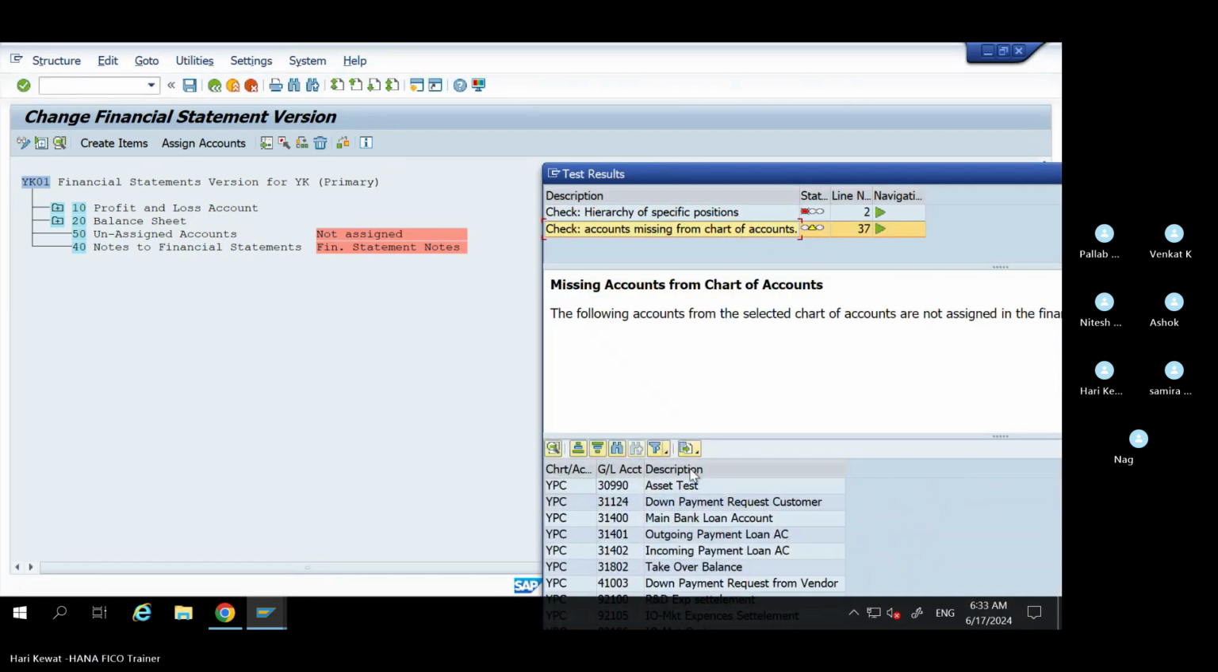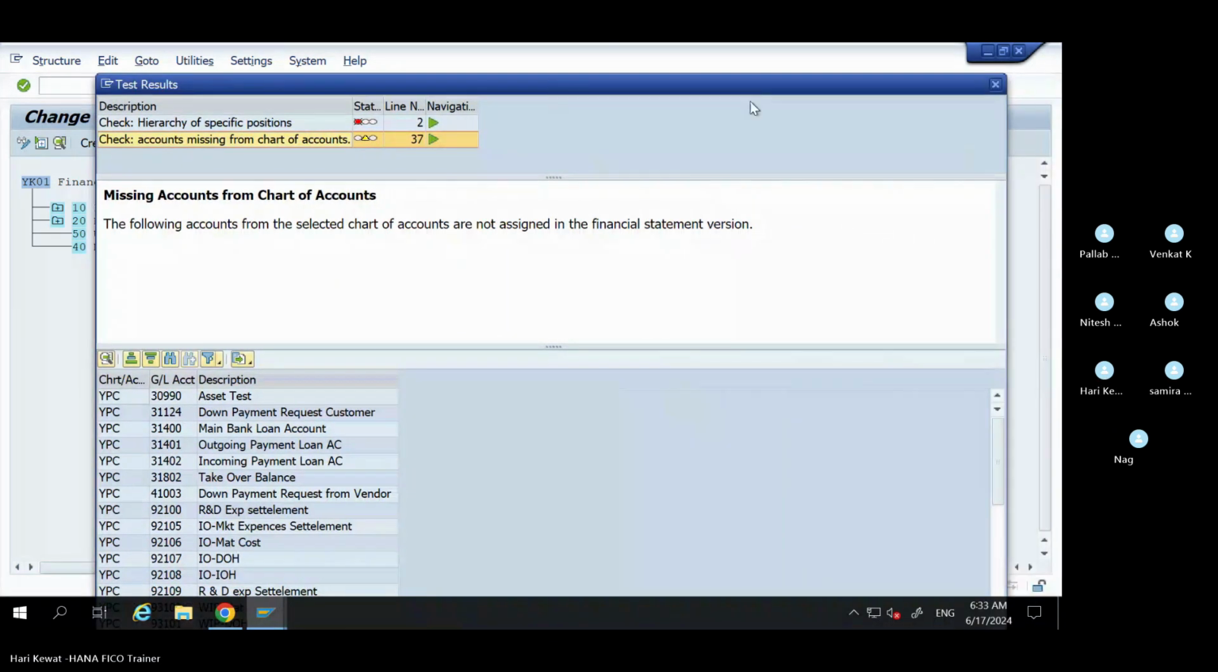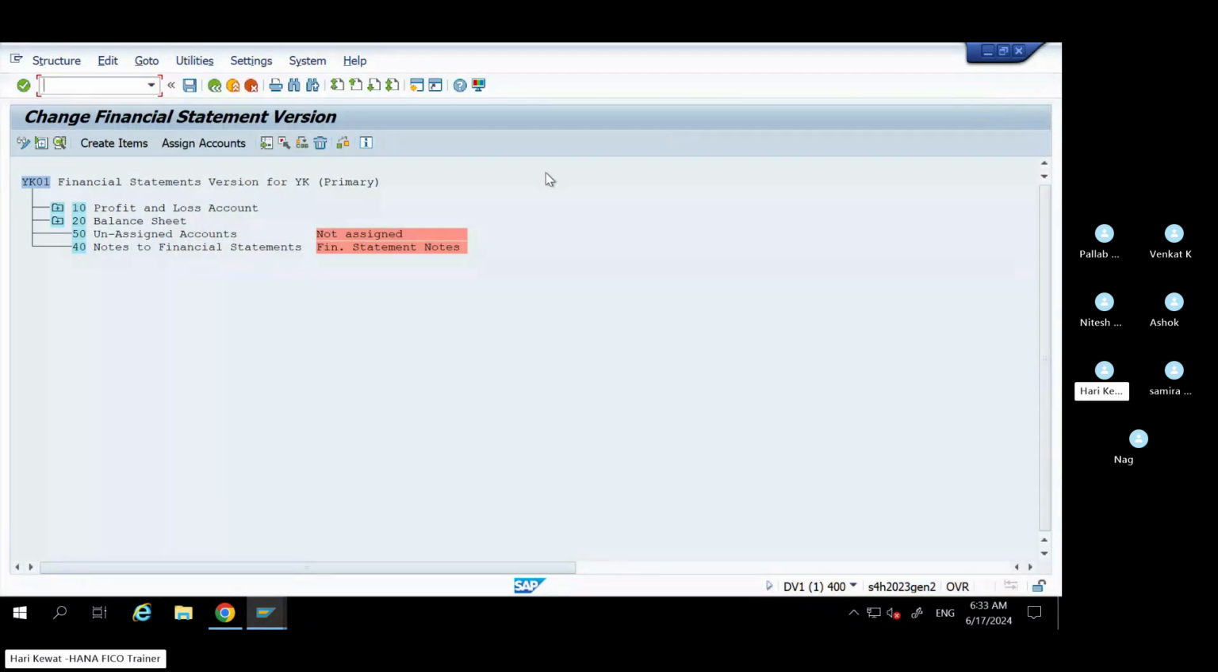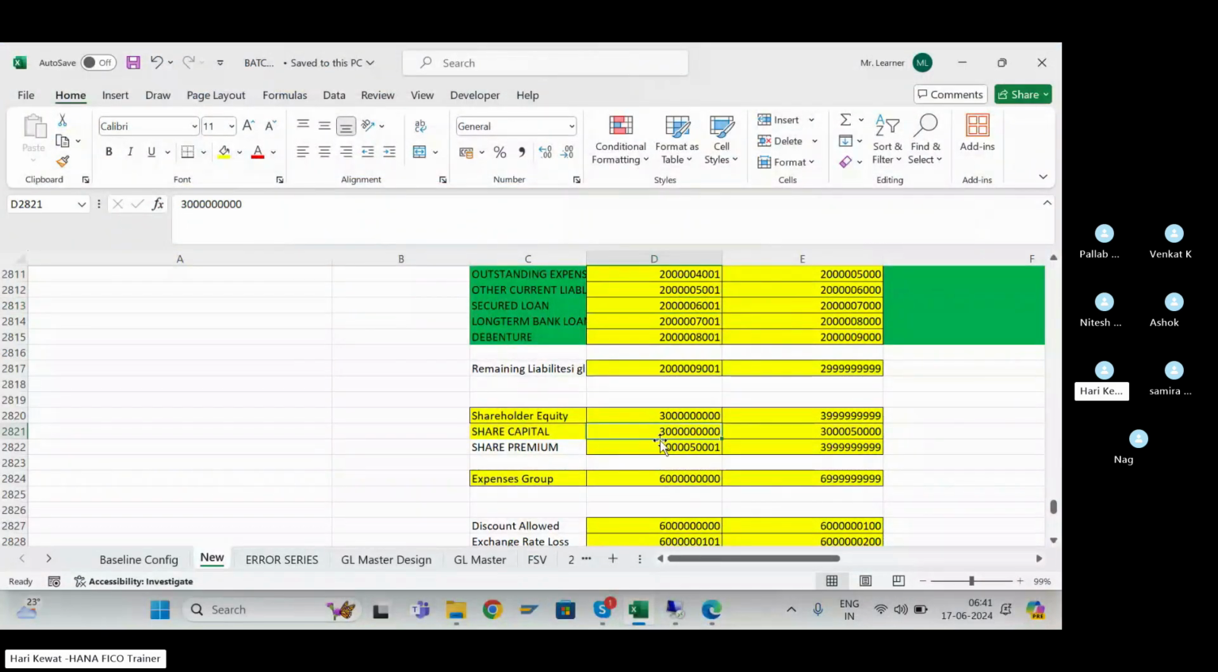See, almost 37 GLs are not mapped. So like this it will appear, showing which GLs are not mapped. Sometimes in interviews they ask this, and you should also know it as a consultant. You can tell the business, boss, these are the GLs you have not provided under any node. Then they will get to know why, because while designing this financial statement version, under which node, which GLs, there will be so much confusion.